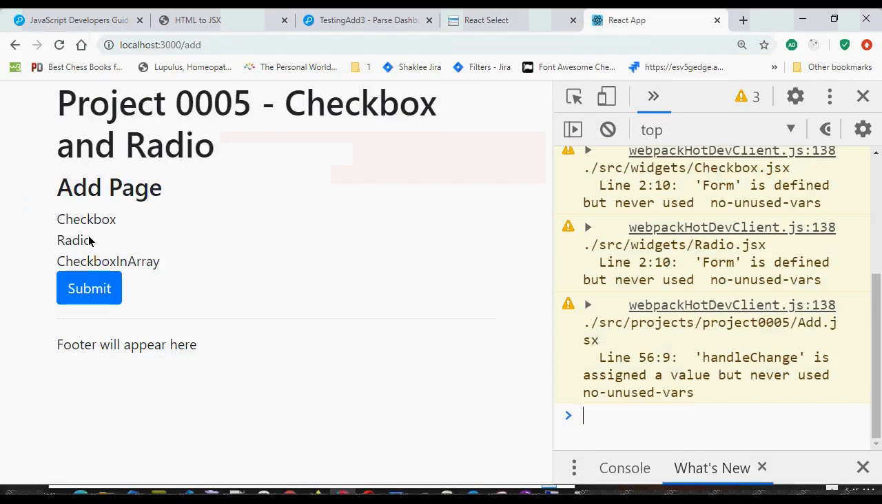Let's check now. So I can see checkbox, radio, and checkbox in array. Okay, so these three things I see. Now we need to make it workable so that radio should display all the radio options. Checkbox should display its checkbox in array, and this checkbox should have its own checkbox. Okay, so this is something we have to build now.